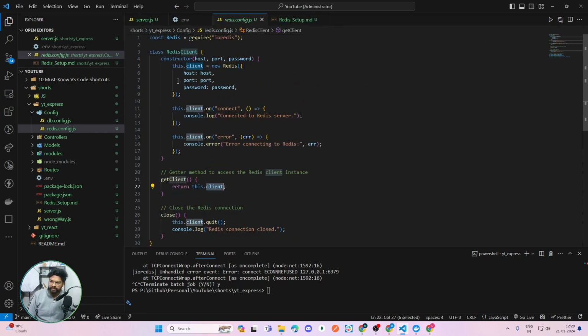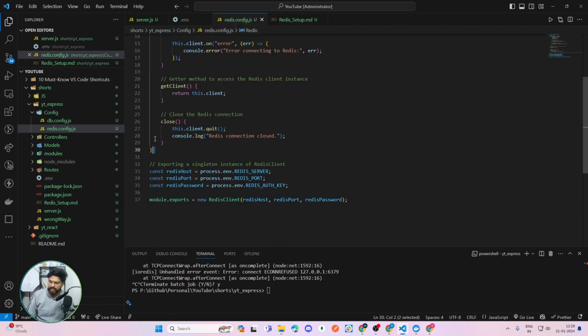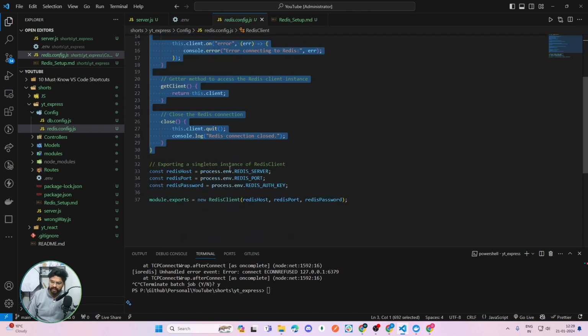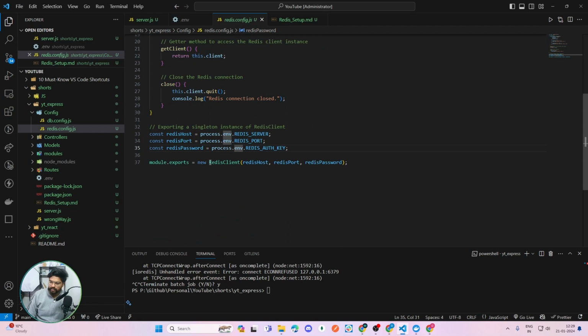So it is very similar to what is mentioned and explained in the ioredis npm package. So it is very simple. You can use this class function, and it is a one-time function. You can write it in a config file, and then you can return this like this.